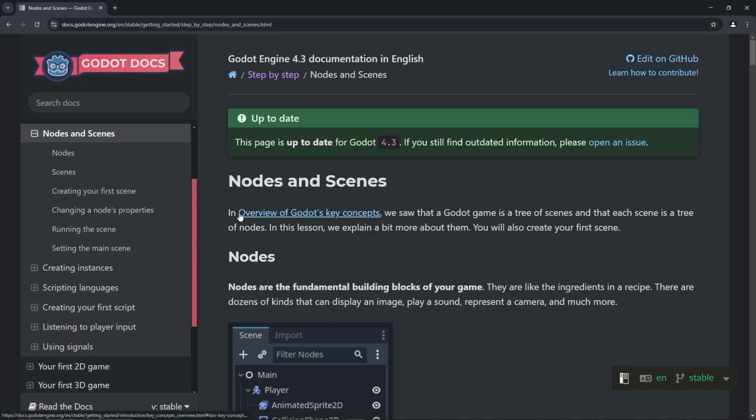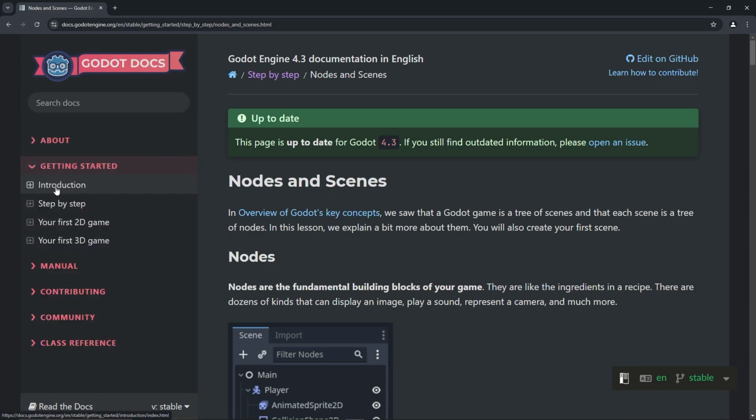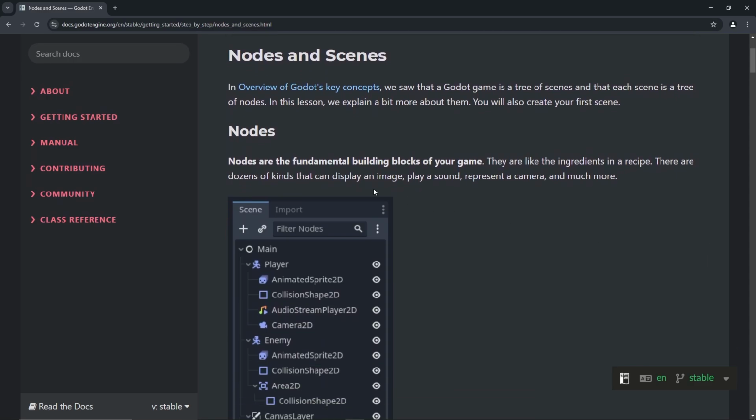So in overview of Godot's key concepts, that thing we did up here in the introduction, this one right here, we saw that a Godot game is a tree of scenes, and that each scene is a tree of nodes. Remember? In this lesson, they explain a bit more about them. We will also create our first scene.